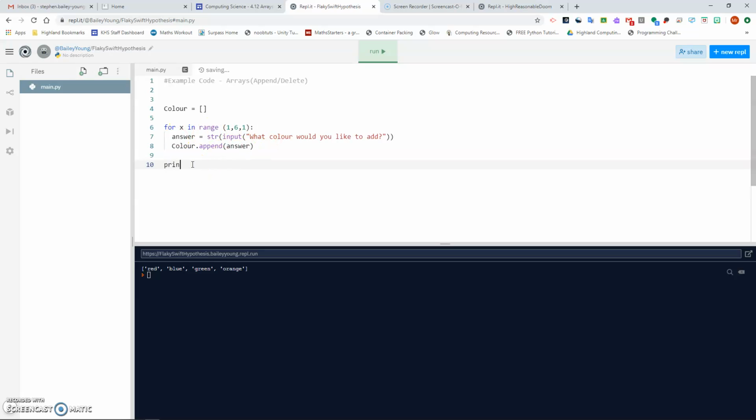Let's check that that works. We're going to print color at the end, and if I run that, we get: what color would you like to add? Let's start with red. It asks me again: blue, green, purple, orange. And there we go: red, blue, green, purple and orange. So in this instance, we've started with a blank array color, we've used a for loop which loops 5 times, and remember I had to add in an extra 1 because it cuts itself off.